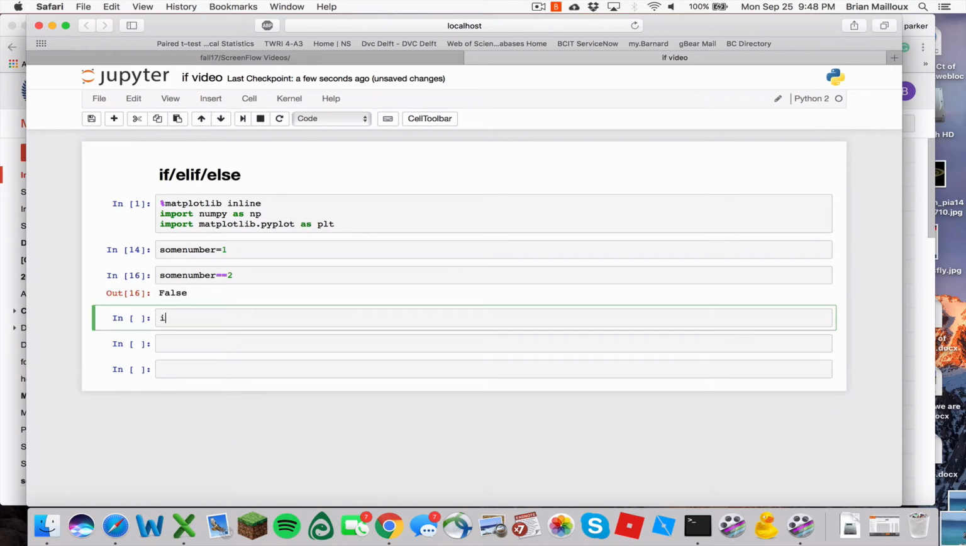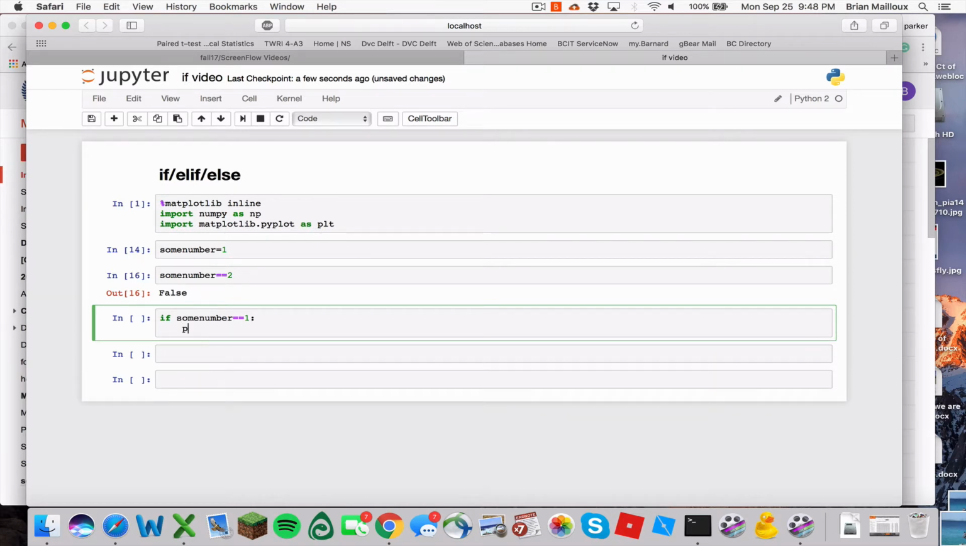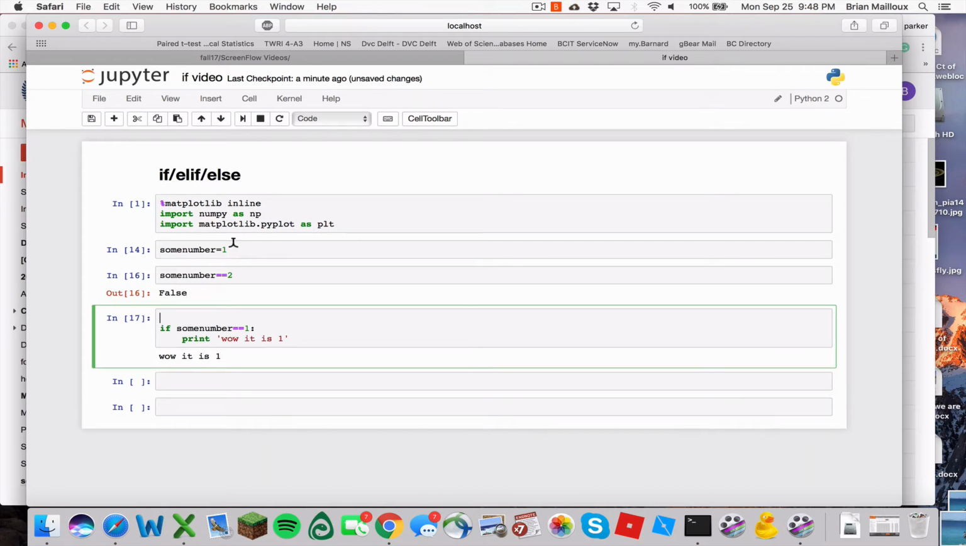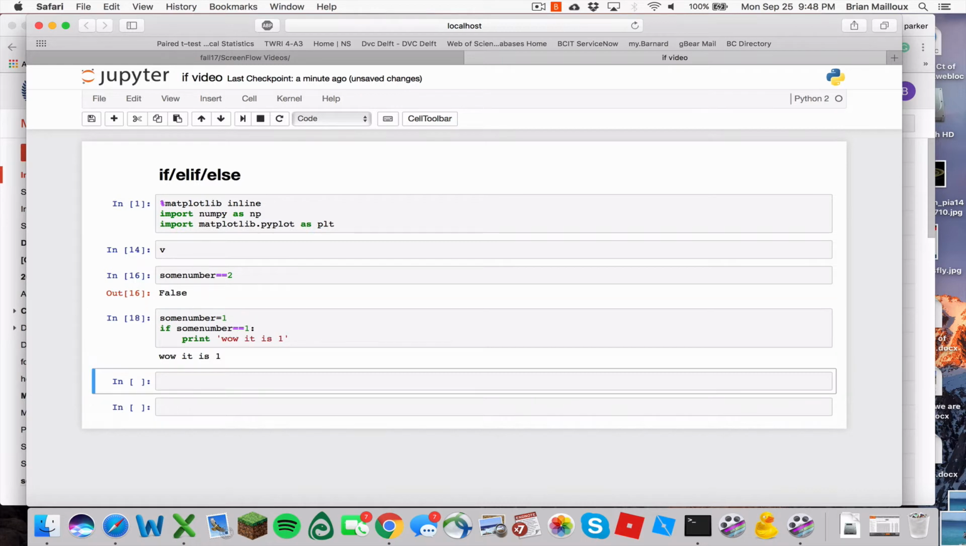And what we can do now is make if statements. So say you want to say if some number equals 1. If that is true, it will do something. So print, wow, it is 1. And then, wow, it is 1 because some number equals 1. I'm going to make it even more explicit. I will set this right in my cell. It equals 1. I'll say make it 2.